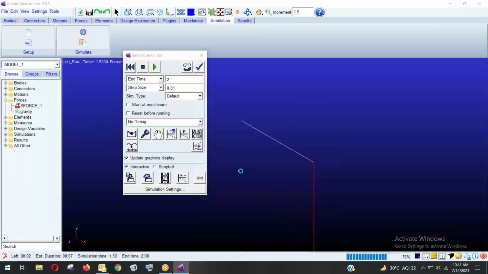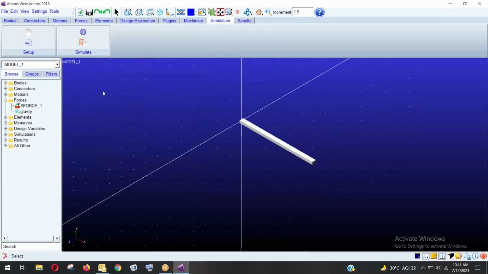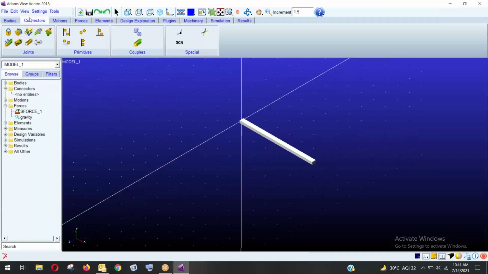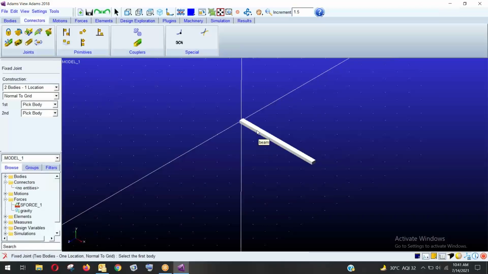So if I simulate, the frame is free falling because there is some issue with the constraint. Okay, let me define the constraints again. Connections. I will delete this joint. I will go to connection and create a fixed joint between beam and ground.